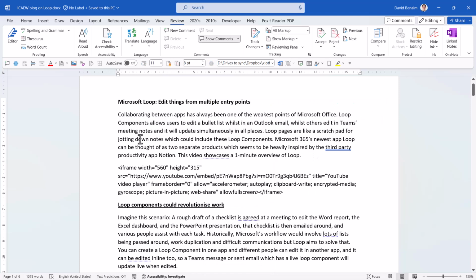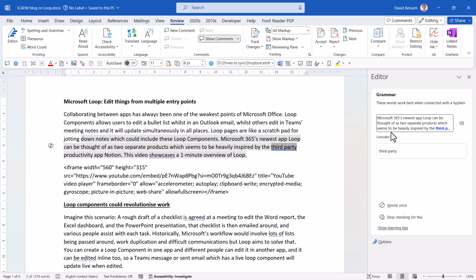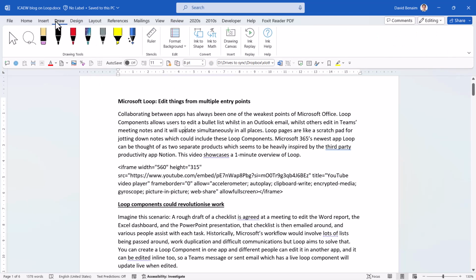And another thing that you can do, which is pretty cool, is you can select some cells and you can right click and choose review selection and editor. And it will just review the selection, not your whole document, in Microsoft Editor, which is the new version of Spellcheck.